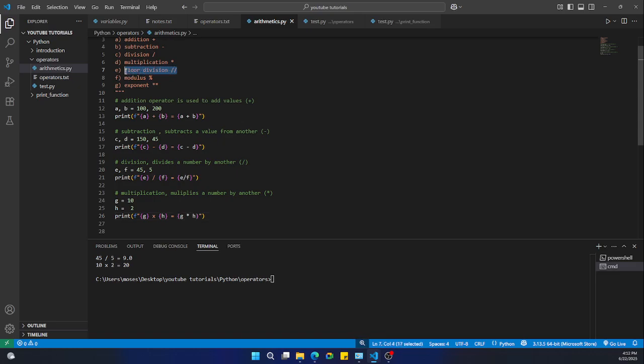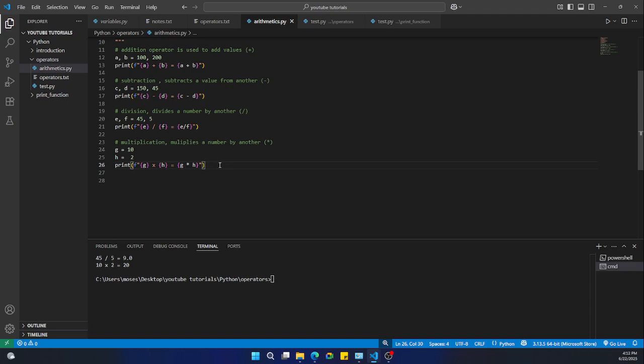Another one we have is floor division. Floor division gives you the integer part of division, or the quotient. This is the floor division. The symbol is usually two forward slashes.